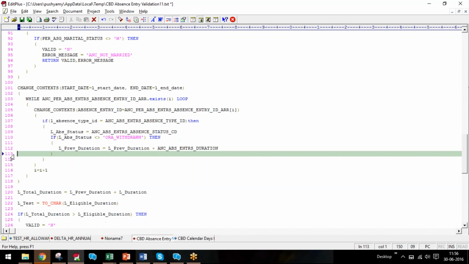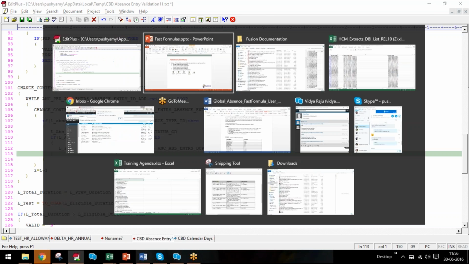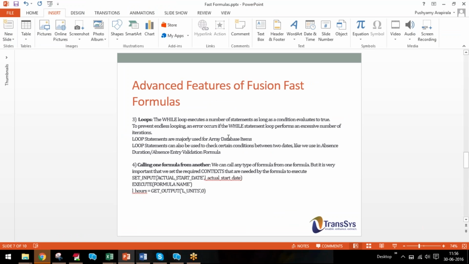Okay, so this is about the while loop and the way we restrict the iterations of a loop. Loop statements are majorly used for array DB items. Loop statements can also be used to check certain conditions between two dates. Yeah, this we use in our absence duration or absence entry validation formula. We'll go into that detail as well when we look into the absence type fast formulas.